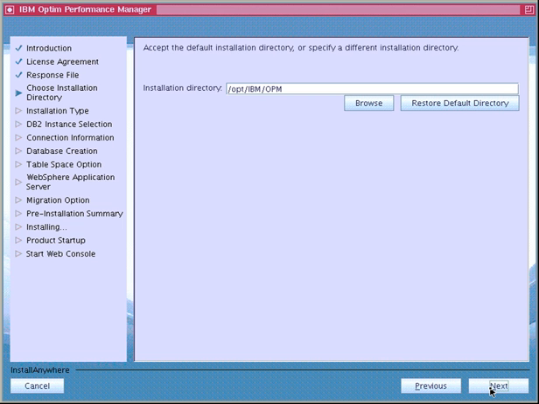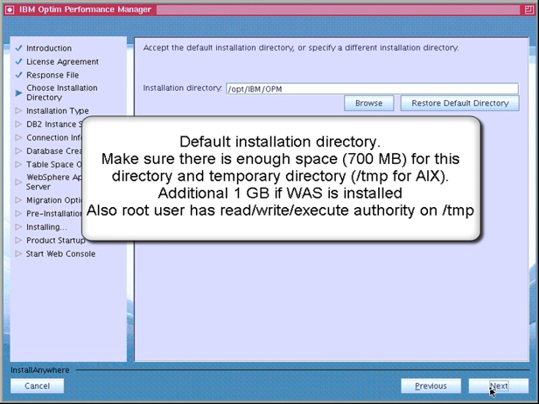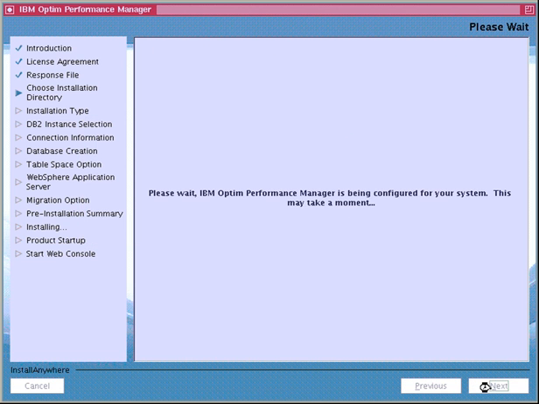Next, when choosing the installation directory, we must make sure that there is enough space available for the installation. About 700 megabytes is needed for Optim Performance Manager server, and an additional 1 gigabyte if we choose to install the WebSphere application server version that's included with Optim Performance Manager. Also make sure that enough free space is available in /tmp needed for the installation. The user, in this case the root user, who installs Optim Performance Manager must have read, write and execute authorities on /tmp for Unix or C:/temp for Windows.